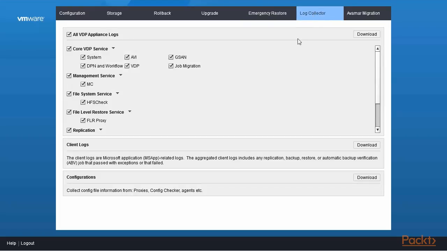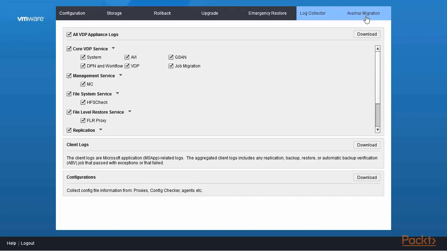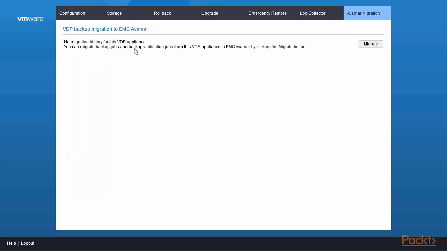The log collector basically is about the logs. These are MS App related. Those are the client logs, and you can download those. And you can download the config file information from the proxies and everything else like that. And these are logs that are being created. So it's always a good thing. And if you want to migrate backup and backup verification jobs from this VDP to EMC, we can click migrate, and it'll migrate to the EMC Avamar.